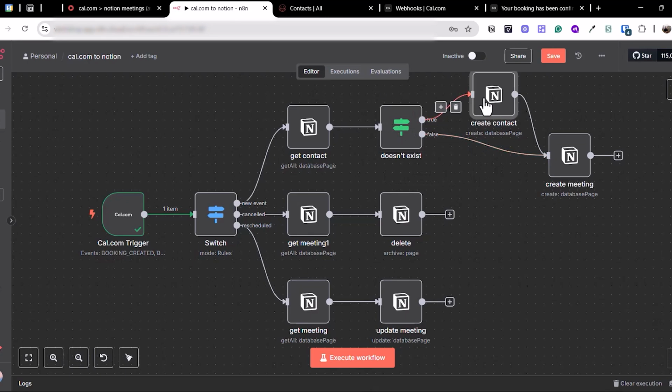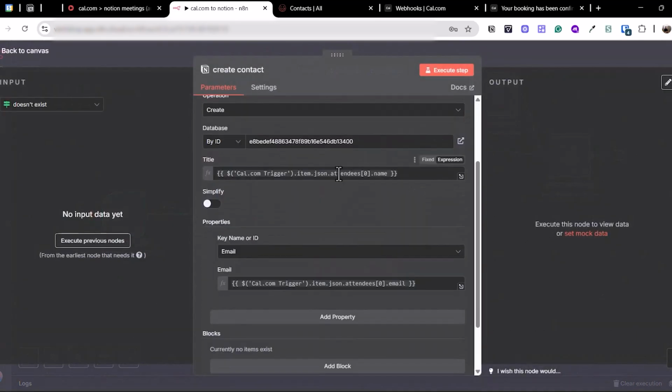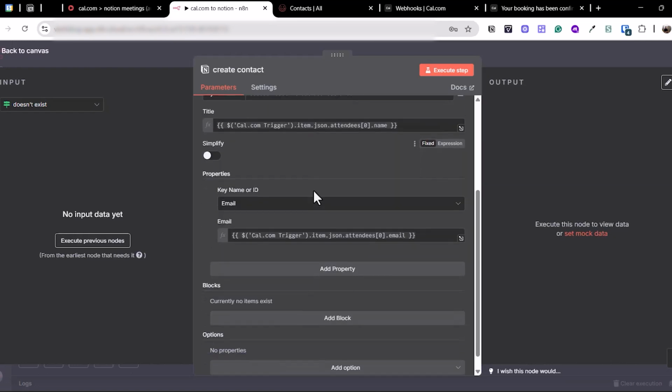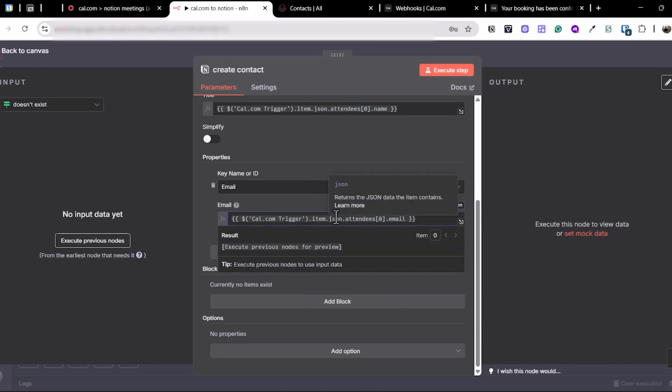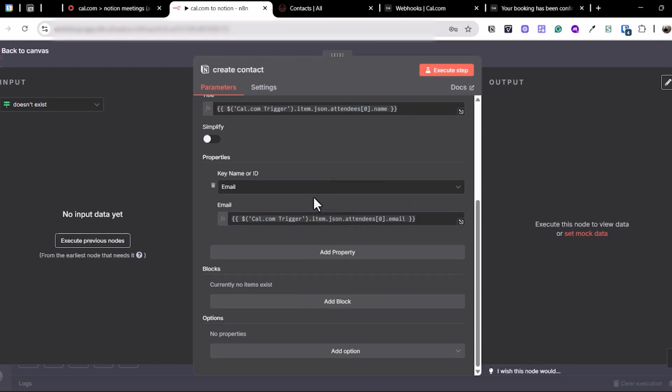On the true route, we create a contact in the contacts database. We get the name from the cal.com attendees name parameter. We get the email from the cal.com email parameter as well. We could add additional data. For this example, I didn't do it, but you can find when you do your own tests. If you want to include additional data that's available in cal.com, you can do that freely.